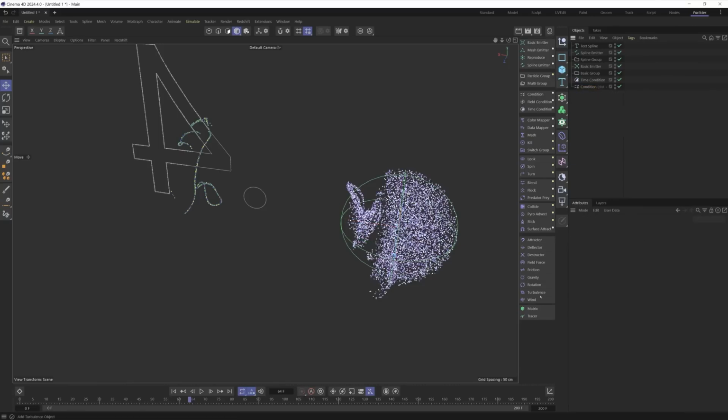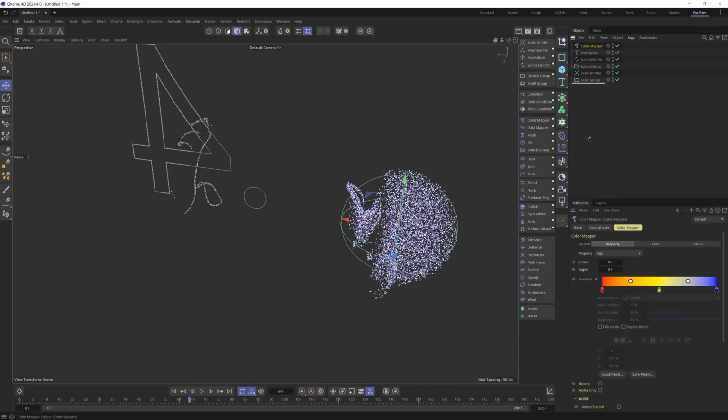So we've got these forces here, but now we've got these new modifiers. All these modifiers will change some property of the particles. So essentially we should just start stepping through here. The very first one is the color mapper. It is probably one of the most basic of them. So let's just create this, and I'm going to leave it outside of all the groups. What this is essentially is a range mapper for color.